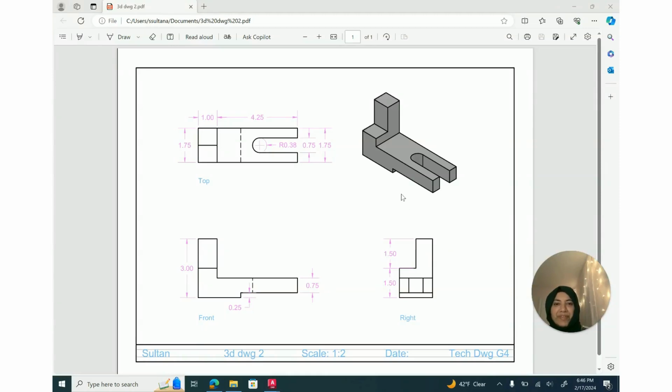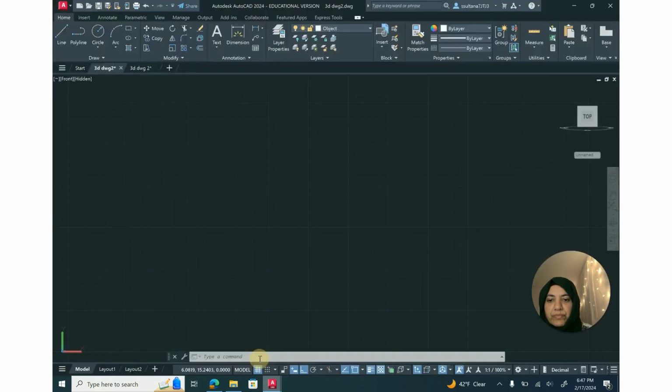Assalamu alaikum. Today you are going to draw this 3D drawing. Looking at the drawing, it would be easier to draw the front view and use the extrude command to give it the depth. So using these dimensions, we are going to draw in AutoCAD.